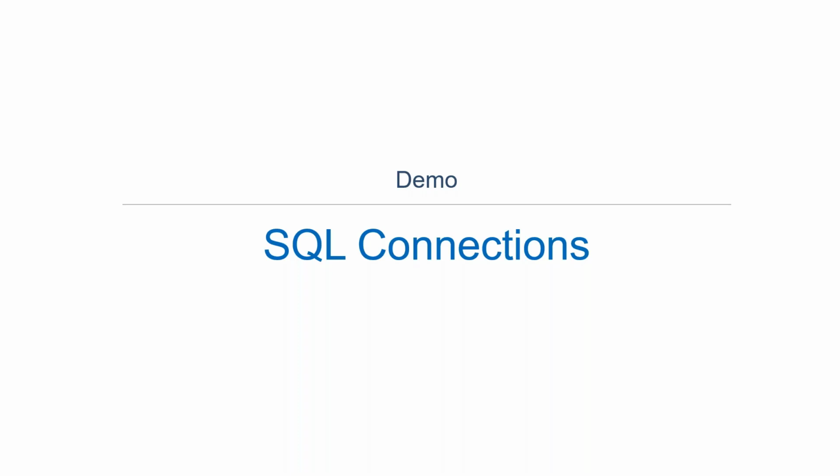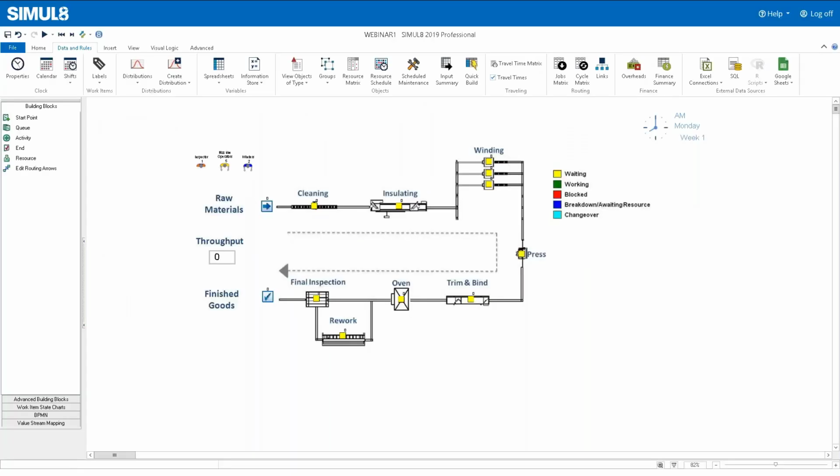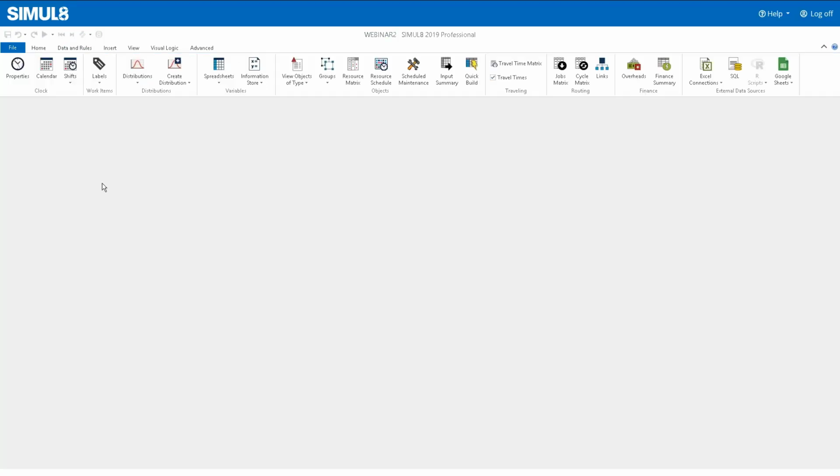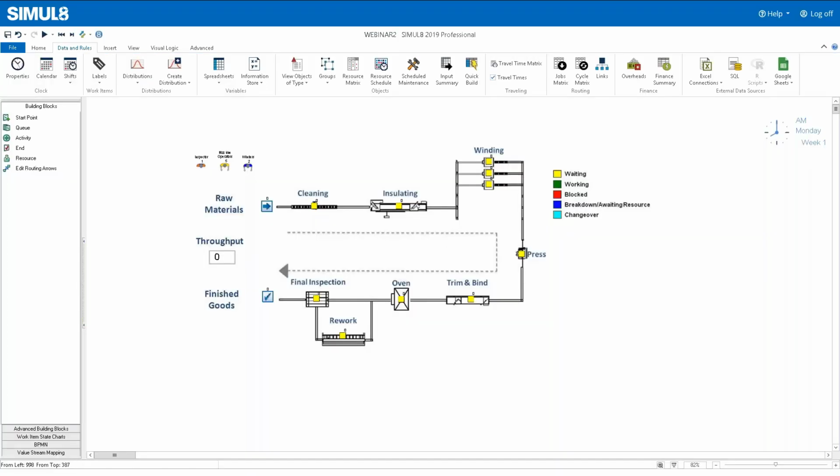So let's take a look at how to set up data connections using this new functionality. I'm just going to open a new simulation. Now, this is the same simulation that we were looking at, but in this case, what I want to do is to be able to pull data from my ERP system. So I want to be able to pull my schedule in from my ERP system on a daily basis.